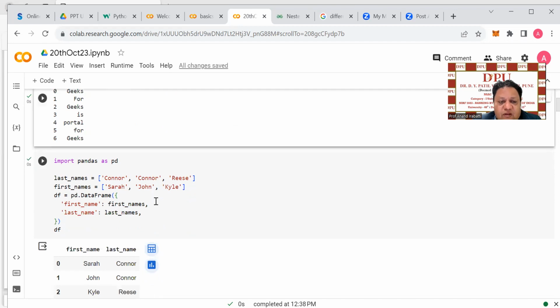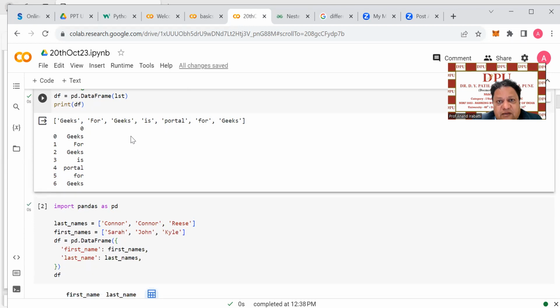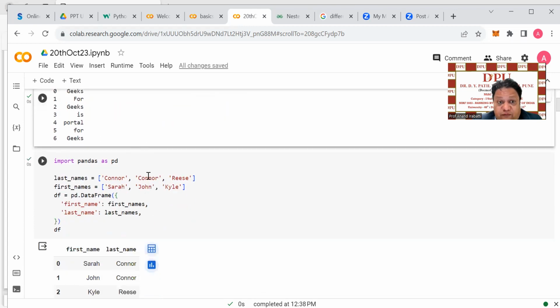Next, move on. Here I have created the data frame from a single list, isn't it? But what if I have to create a data frame from two lists? I'm having two lists. For example, in the first list I'm having the first names, and in the second list I'm having the last names. Now I want to create a data frame from these two lists.